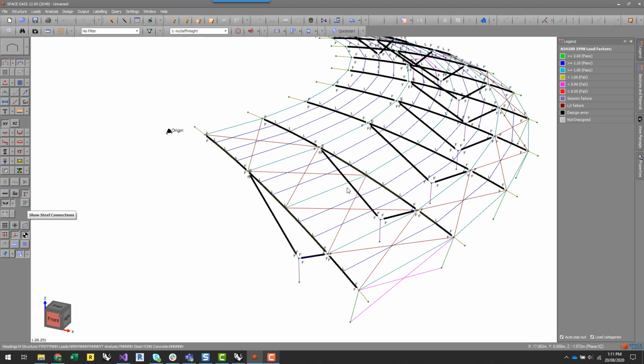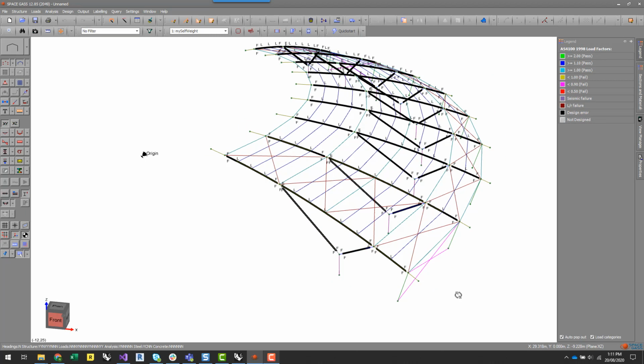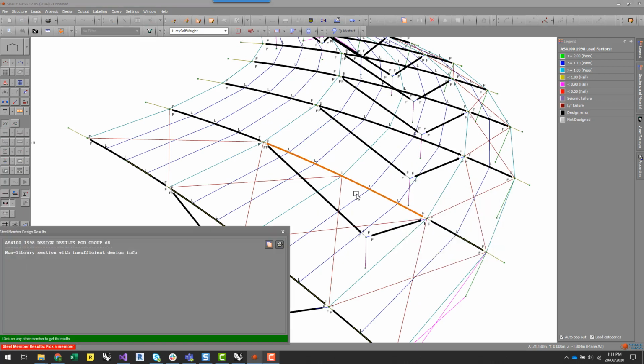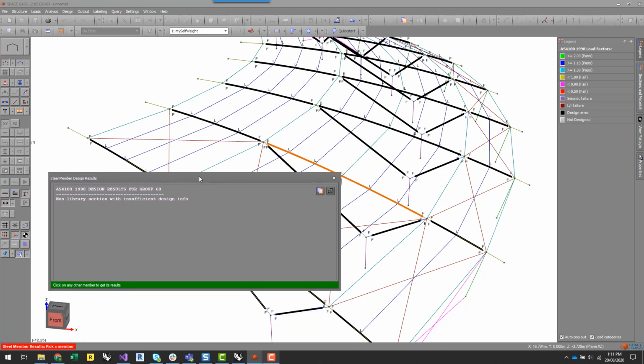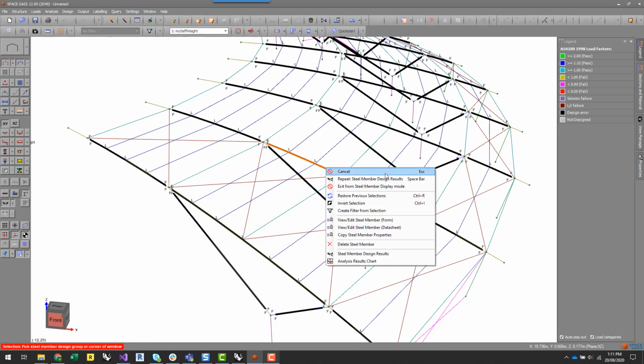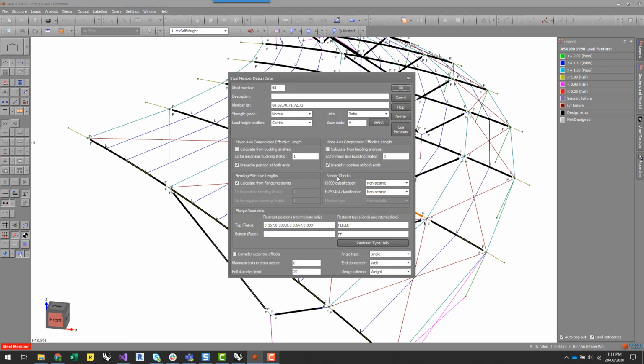I can click this button here to get, okay, so I've got a design error for all of these elements. Now, if I just click on the element and look at the results, it's saying that I've got a non-library section with insufficient design info. Now, with the steel members, I'll see if I can find it here. I might not be able to.